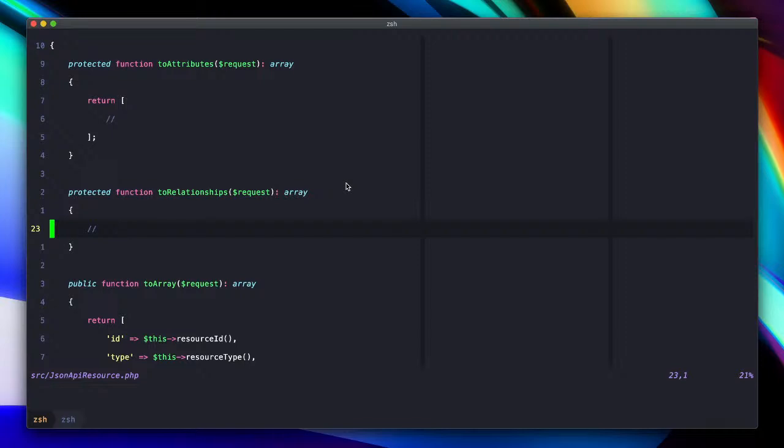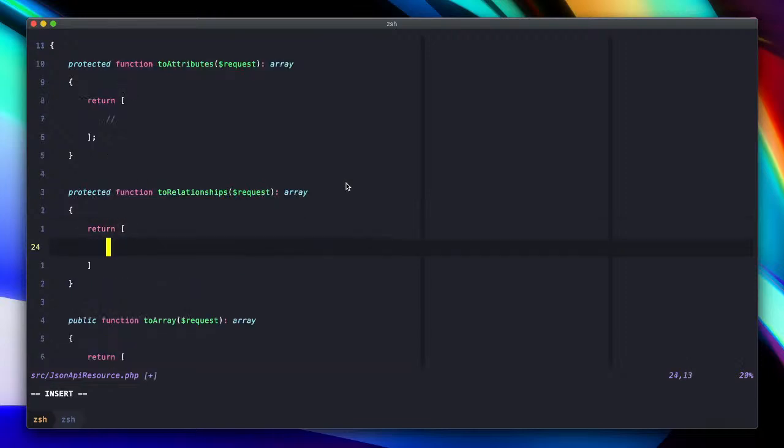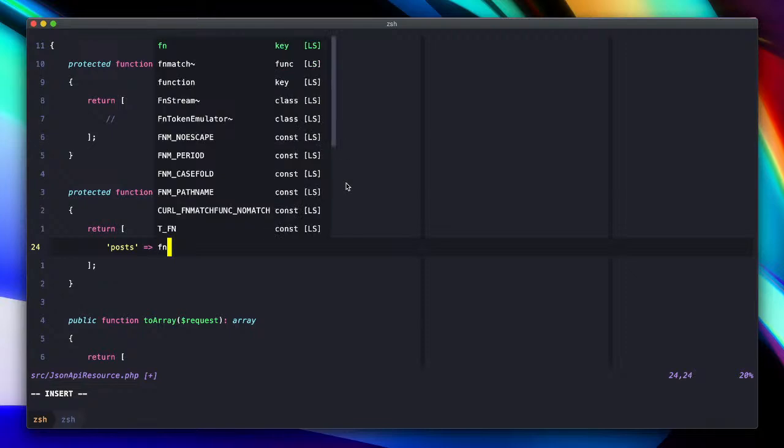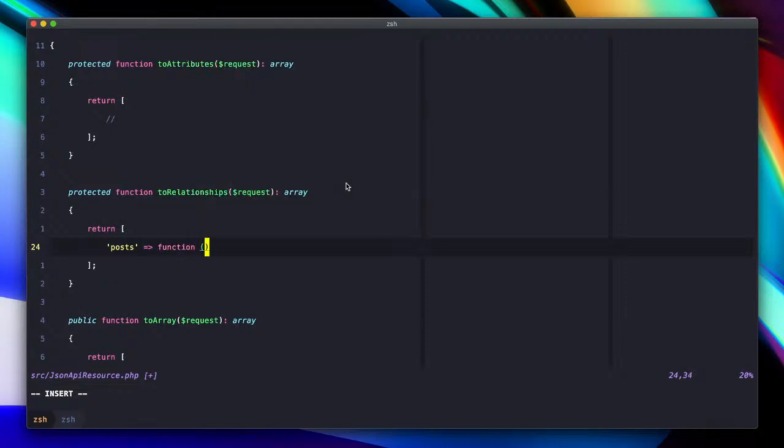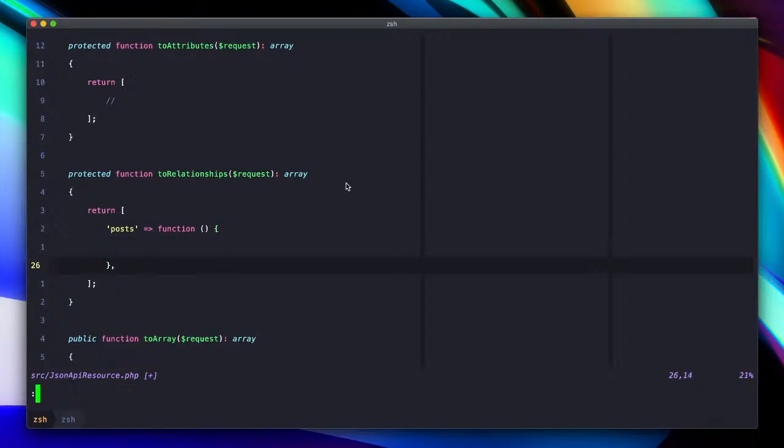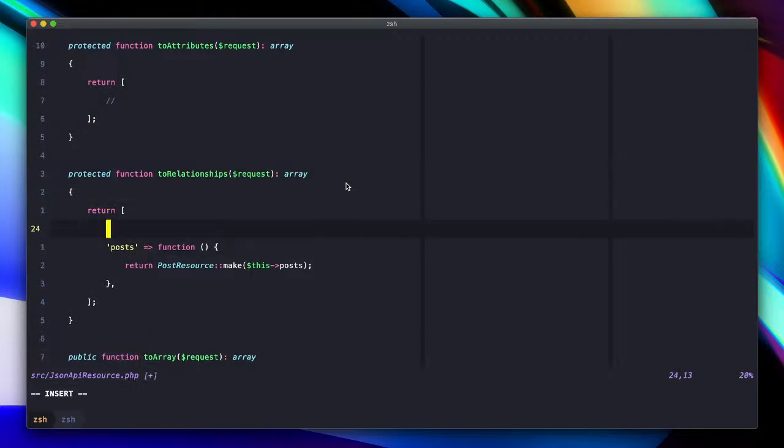So I think the API for something like this is going to look like, it'll be posts, and then this will always be in a closure, and then you'll return here what you want to return. So you'll do like, post resource make this posts, and it'll only execute that if you've actually asked for the relationship from the front end, so it doesn't include them by default. But we could have it that you can actually be like, no, I always want the comments, and that's like a comment resource make this comments.